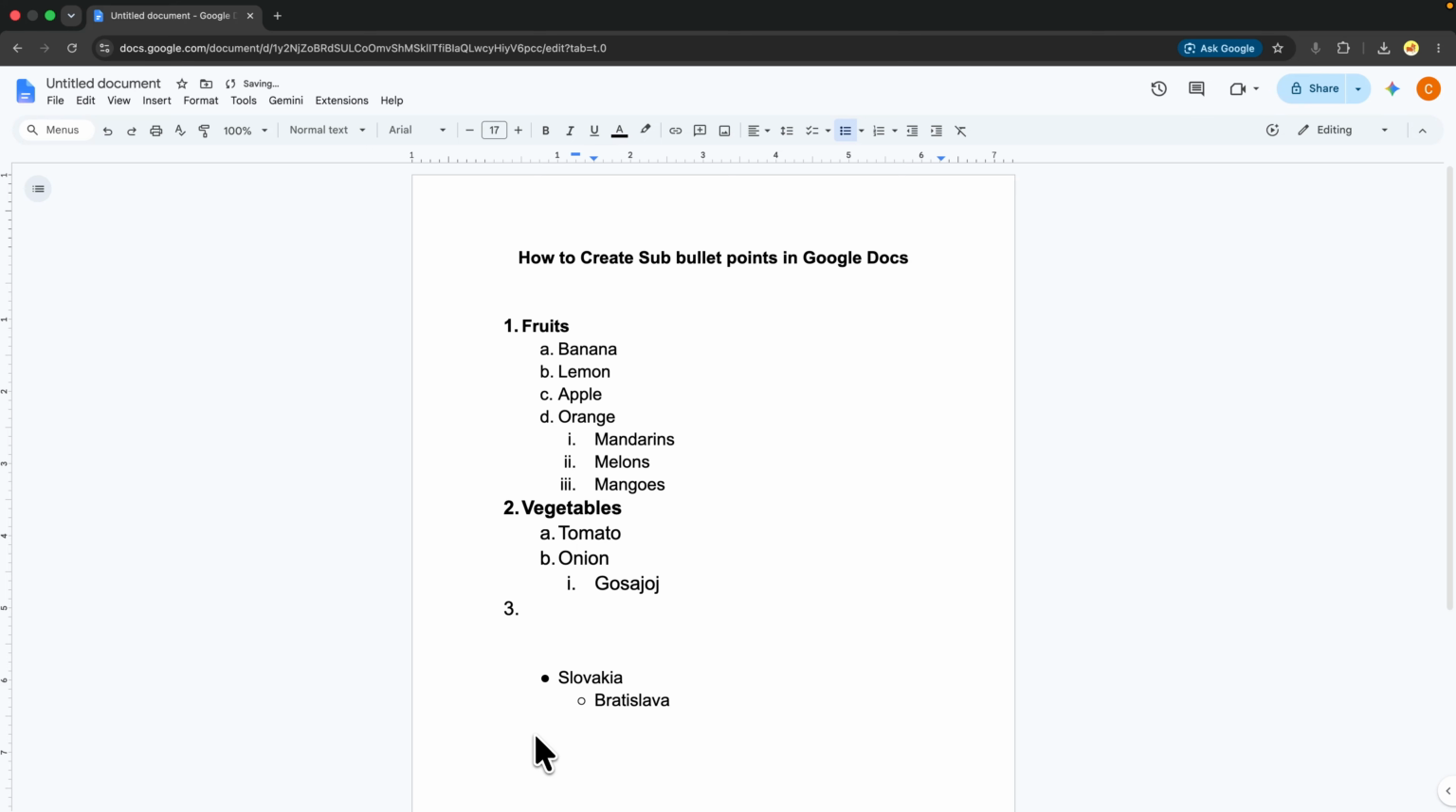And if I want to continue to the next country, I'm gonna press enter 2 times, and now I can type another country. And like so.